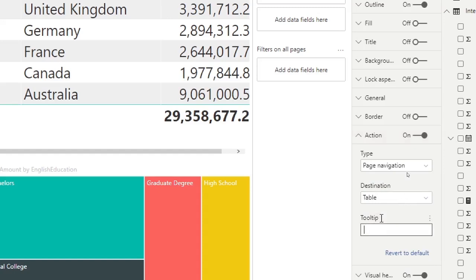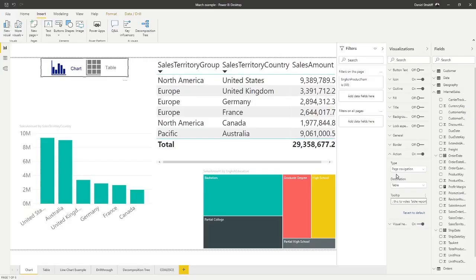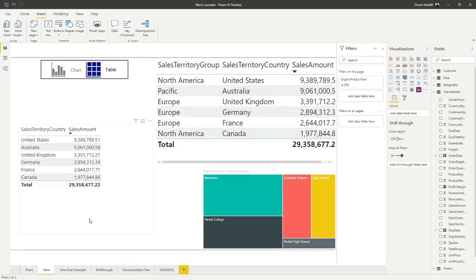And you can provide a little tooltip here if you wanted to. So I could say something like, click this to view table report, something like that. Then whenever we go to actually click on this button, it will hop us over to my table report. And we have a button here that can do the exact same opposite, basically.